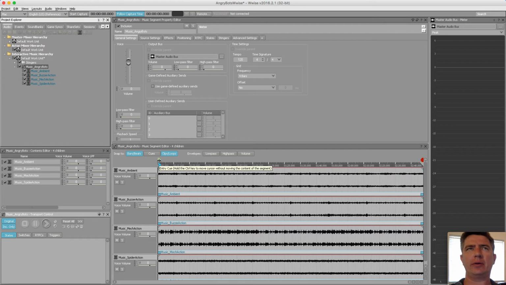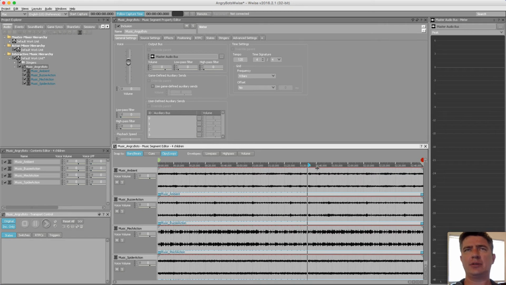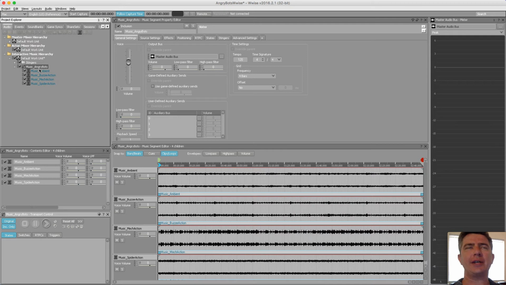We have points up here. The green indicator is an entry cue, where the music is going to start. The red one over here is the exit cue, where the music is going to stop. And all four of these are the same length, so they are going to work together. Eventually, they are going to loop, but the music segment on its own does not have the ability to loop. The blue one down here is the playhead, play cursor, so it knows where it is located at any one time.